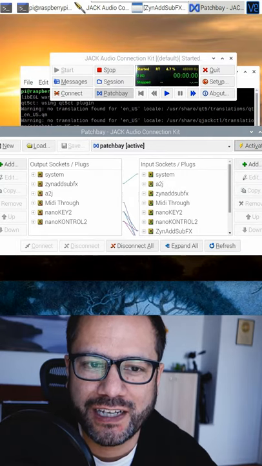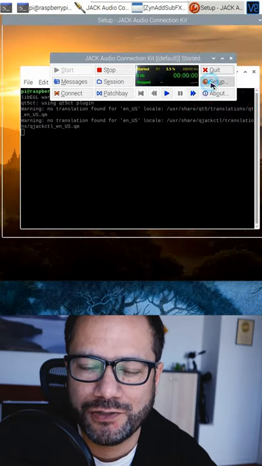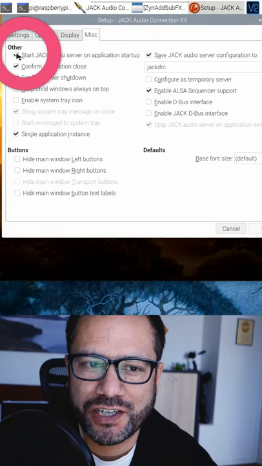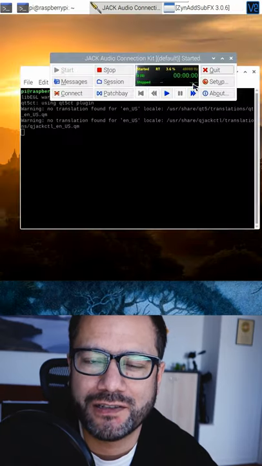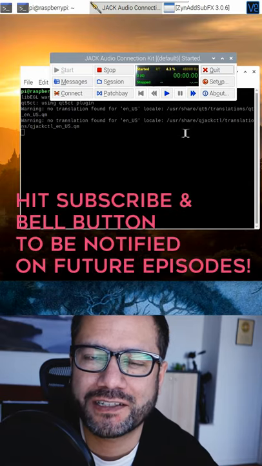And last step for today, click on setup on the main screen of qjackctl and check start jack audio server on startup and then press OK. And now you can play your synth for the first time and I'll see you in the next video.